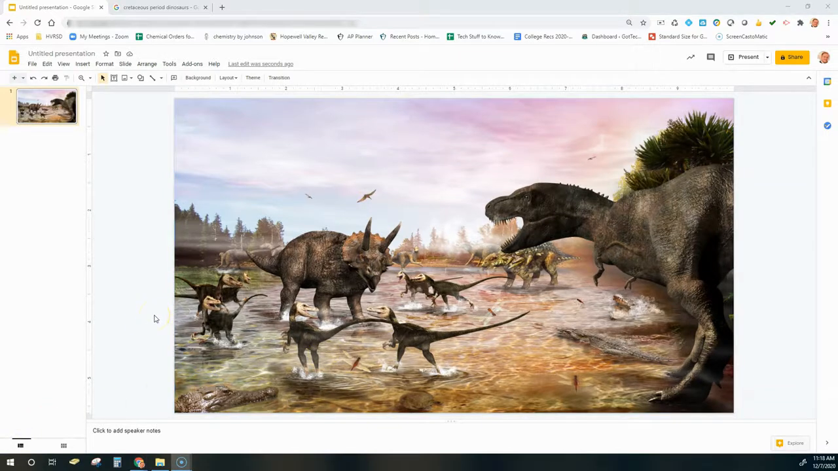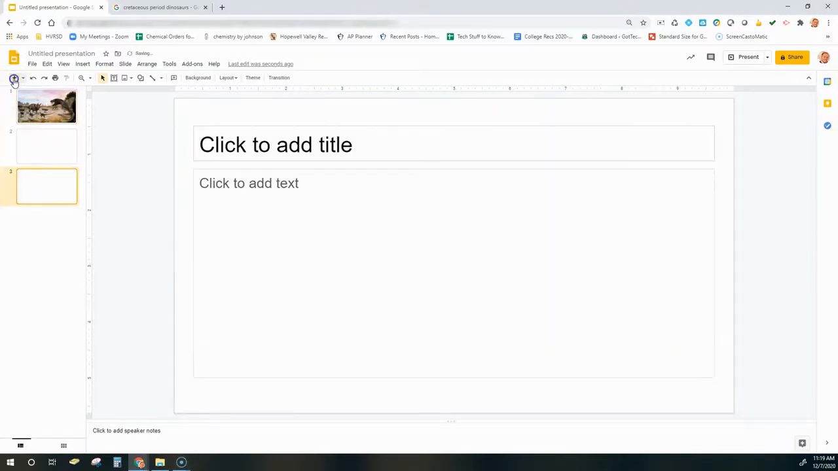Next, we're going to decide how many different components of this image the students are going to be able to click on. Let's say there's 5 different dinosaurs in here that I'd like them to be able to click and learn more about. That means I'm going to click the new slide button and add 5 additional slides. When they click the different regions of my screen, it'll take them to each of these slides as I designate.